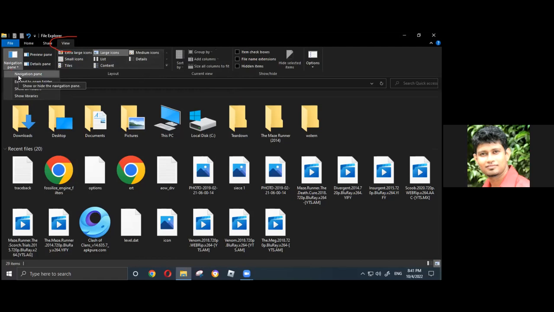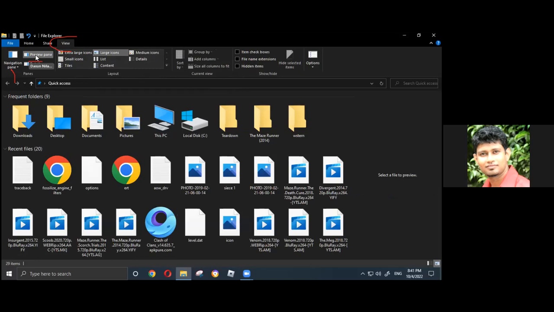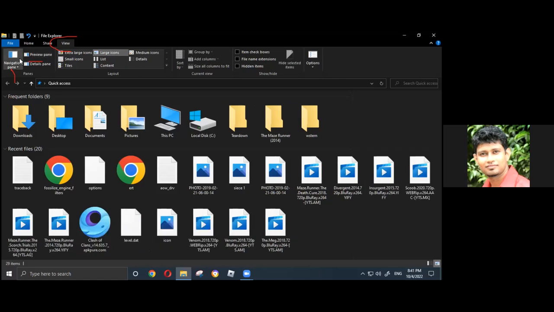You expand to open the folder. Oh, it's not showing. So can you click the preview pane? Not that one. No, the navigation pane. Just click on the navigation pane again.